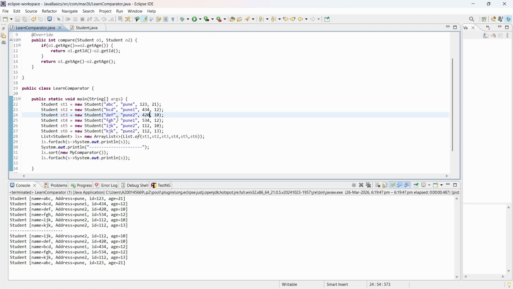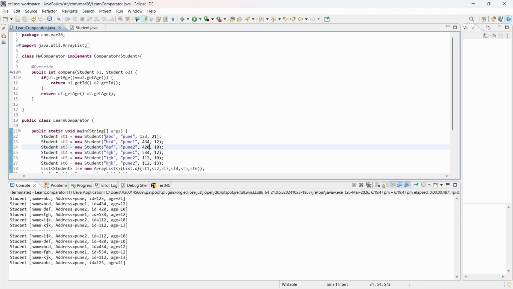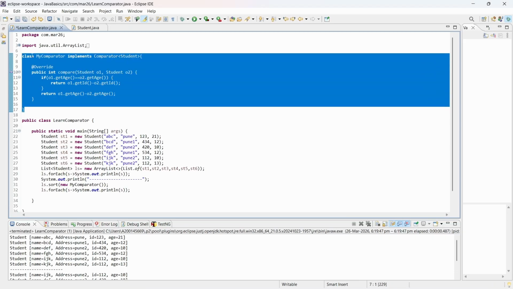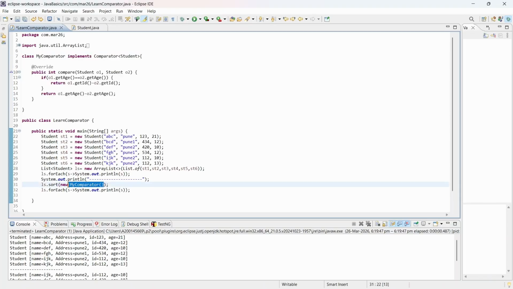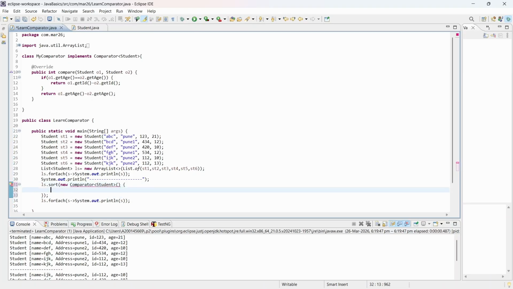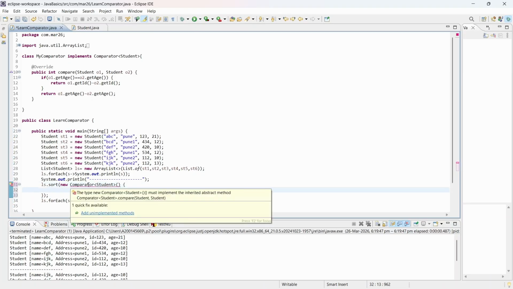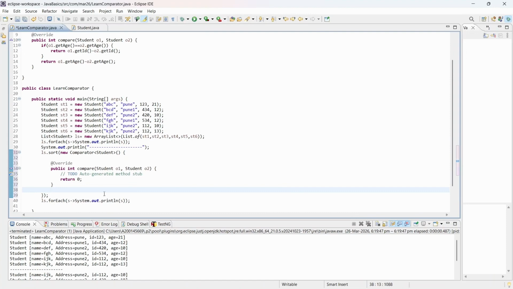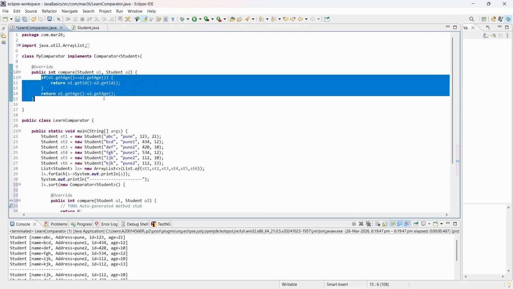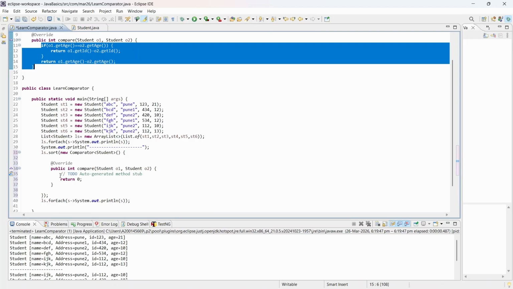So there are different ways to implement this. This was the first way. So here if we don't want to use this separate class, we can directly create an anonymous class here and use the comparator logic. So what we will do, we will create an anonymous class. So for the comparator we will implement this. So now the same logic we need to implement here.